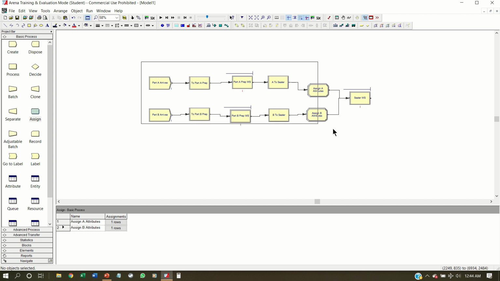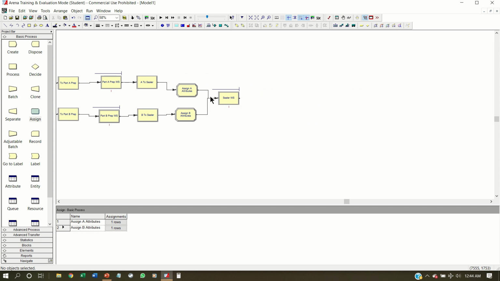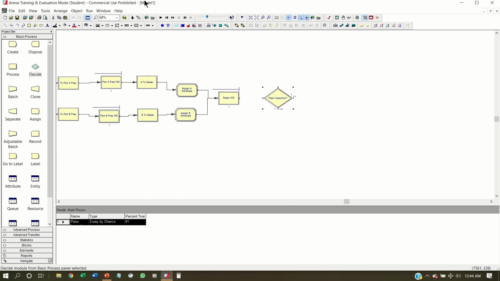Okay, and so then once our parts leave the sealer process, they are inspected, and 91% of the parts pass inspection. So right here, we're going to put a decide module, and we're going to say that this is a question, pass inspection. This is a two-way by chance, and 91% pass. And 91% pass and go straight to shipping.